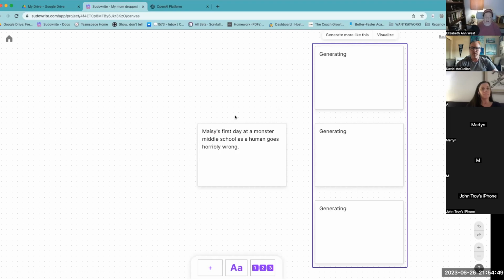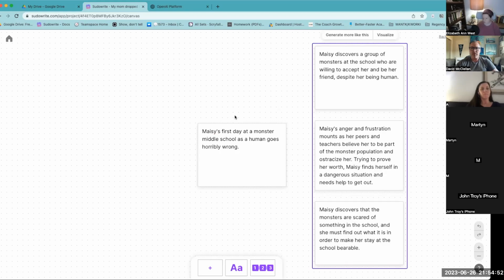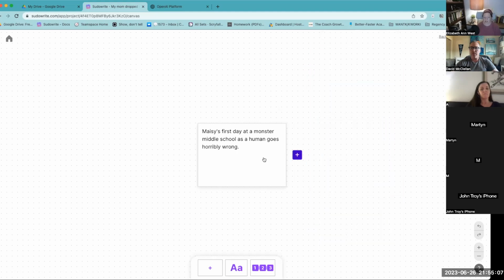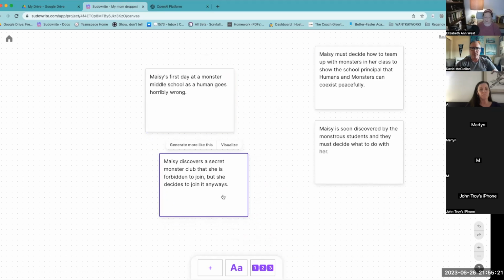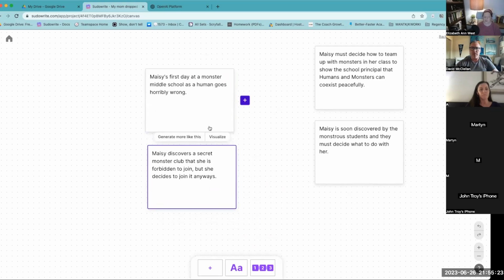Now, again, I'm generating words, so every time you generate, it charges against your quota. So: she discovers a group of monsters scared of something in the school. She must find out what it is in order to make the school more bearable. Yeah, I don't like any of these, so I'm just going to highlight and delete those. You also can click the plus sign, which is a little bit different. The coding on these is slightly different. Generate more like this tries to do more like that card. This one covers a secret monster club that she's forbidden to join, but decides to join anyway. With the plus, it tries to come up with what could happen next in the story.